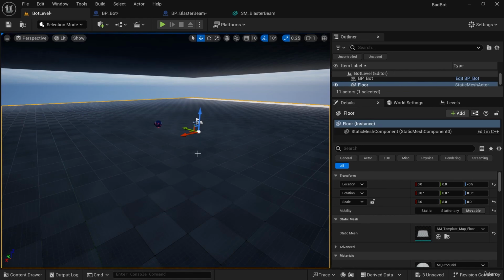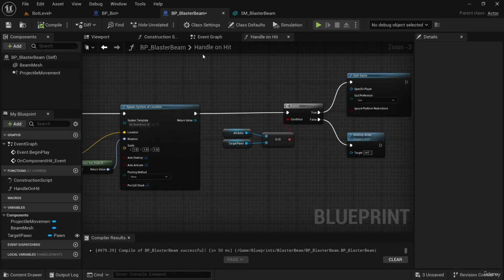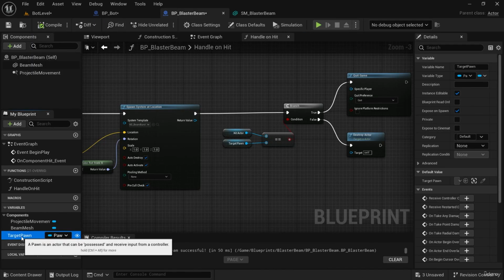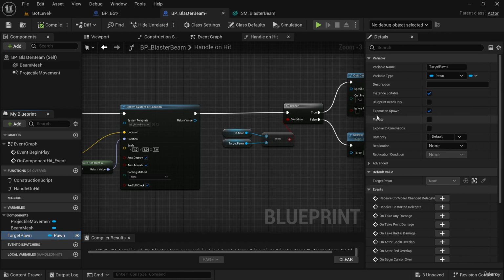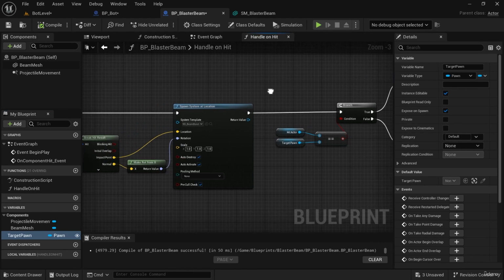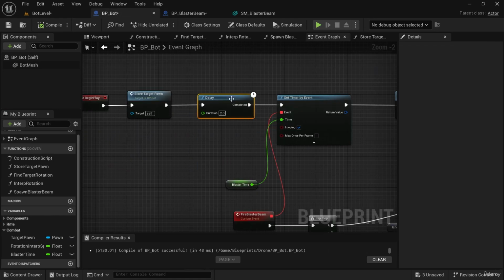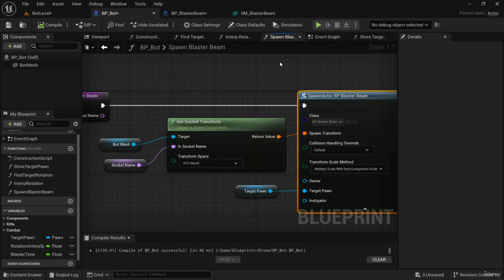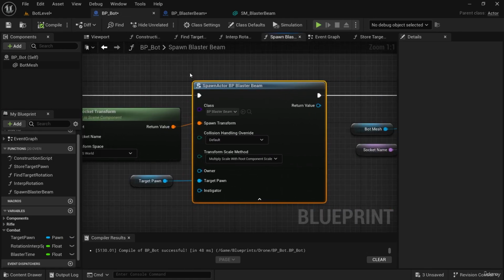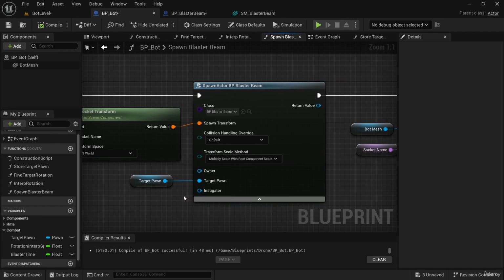Excellent. So we learned a couple new concepts. We learned that an actor can have a variable and we can enable expose on spawn. We saw that it has to be instance editable to be expose on spawn. And as soon as we do that, then whenever we spawn an actor from this class, such as in spawn blaster beam here, the spawn actor node will have an input allowing us to set the value of that variable. Excellent job.